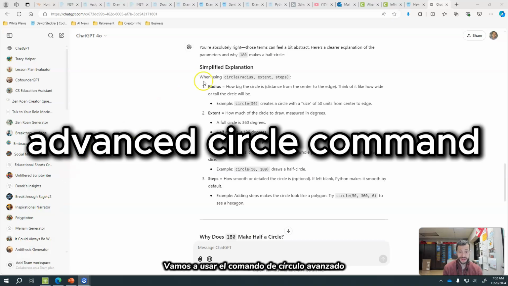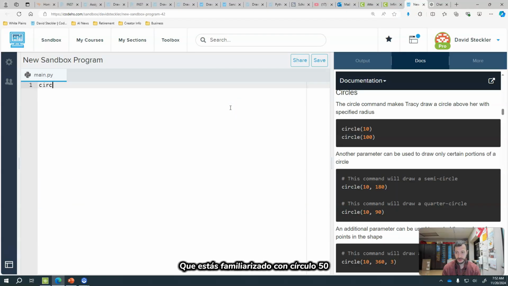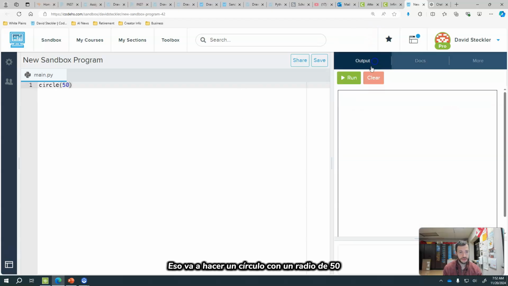We're going to use the advanced circle command. We start off with radius, which you're familiar with. Circle 50, we know that that's going to make a circle with a radius of 50, where half the length of the line is 50.